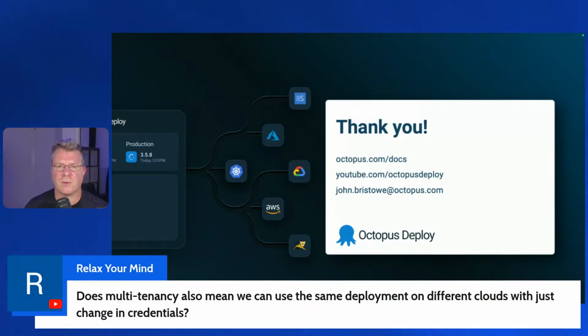So we have another question here. Does multi-tenancy also mean we can use the same deployment on different clouds with just a change in credentials? Effectively, yes. Deployment processes are independent of their targets. We don't care so much about targets until later on. They are simply mapped to environments. So deployment targets are independent essentially of a deployment process in a large part.